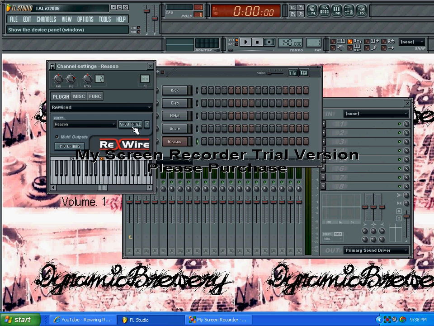Then after you click Reason, you're gonna click show panel. Show panel is gonna open Reason. So there you go, it's opening. I'll show you how to do this. So you let this open.